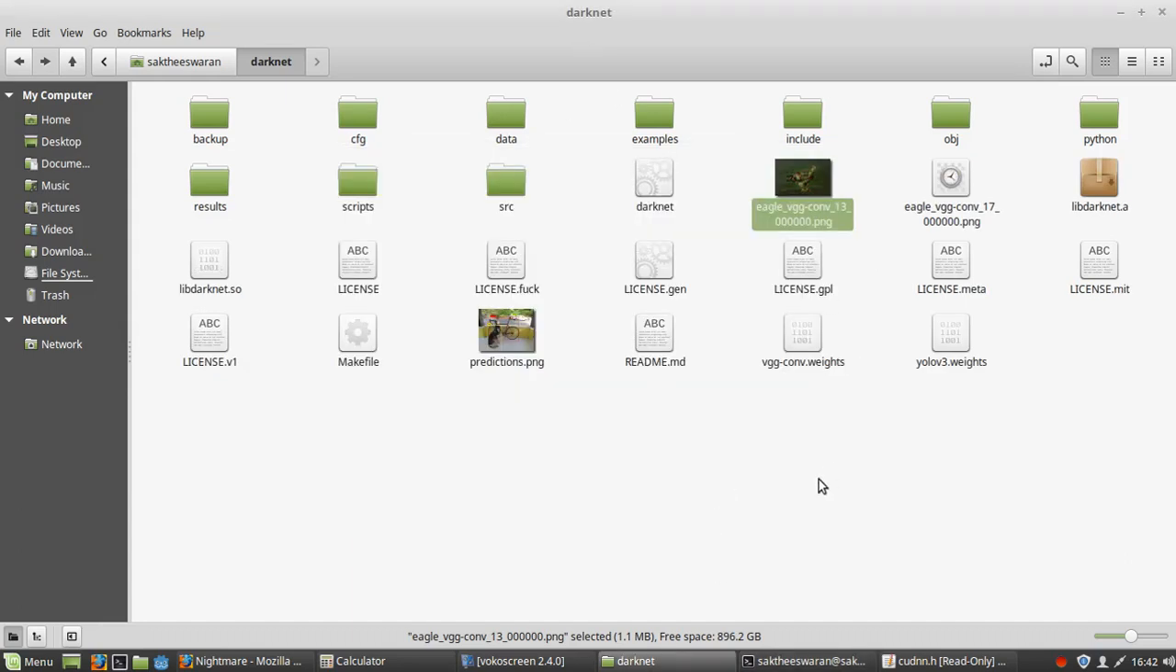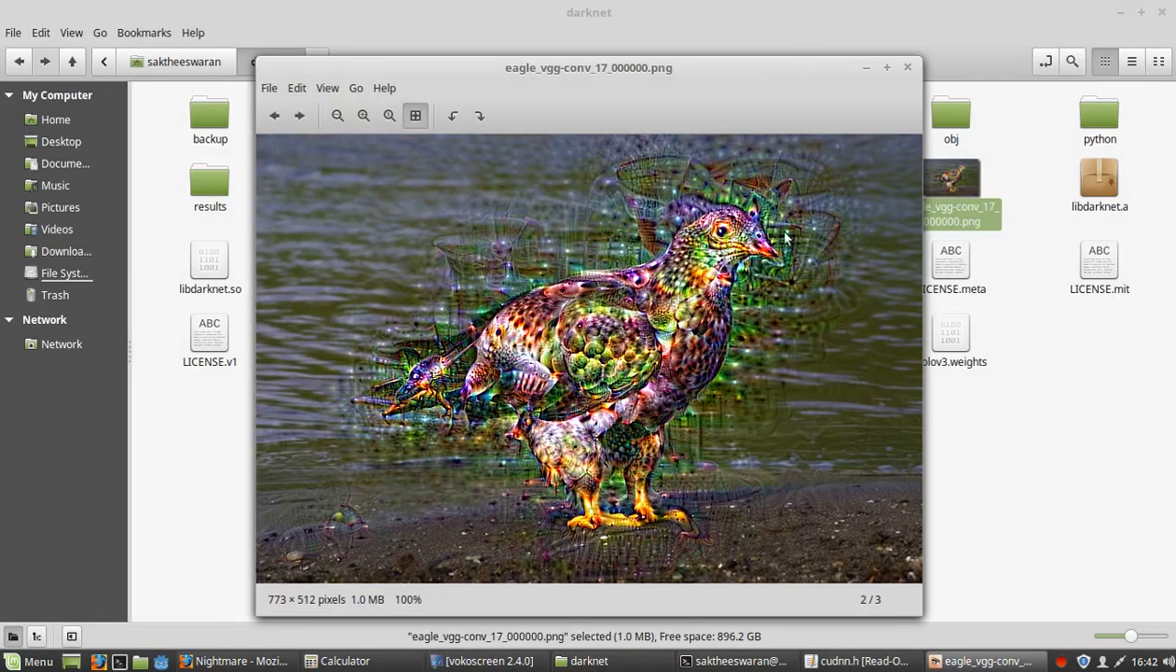So let us see, the file is over here. This is the file which has rendered, the dream file. So this is how you use CUDA and cudnn.